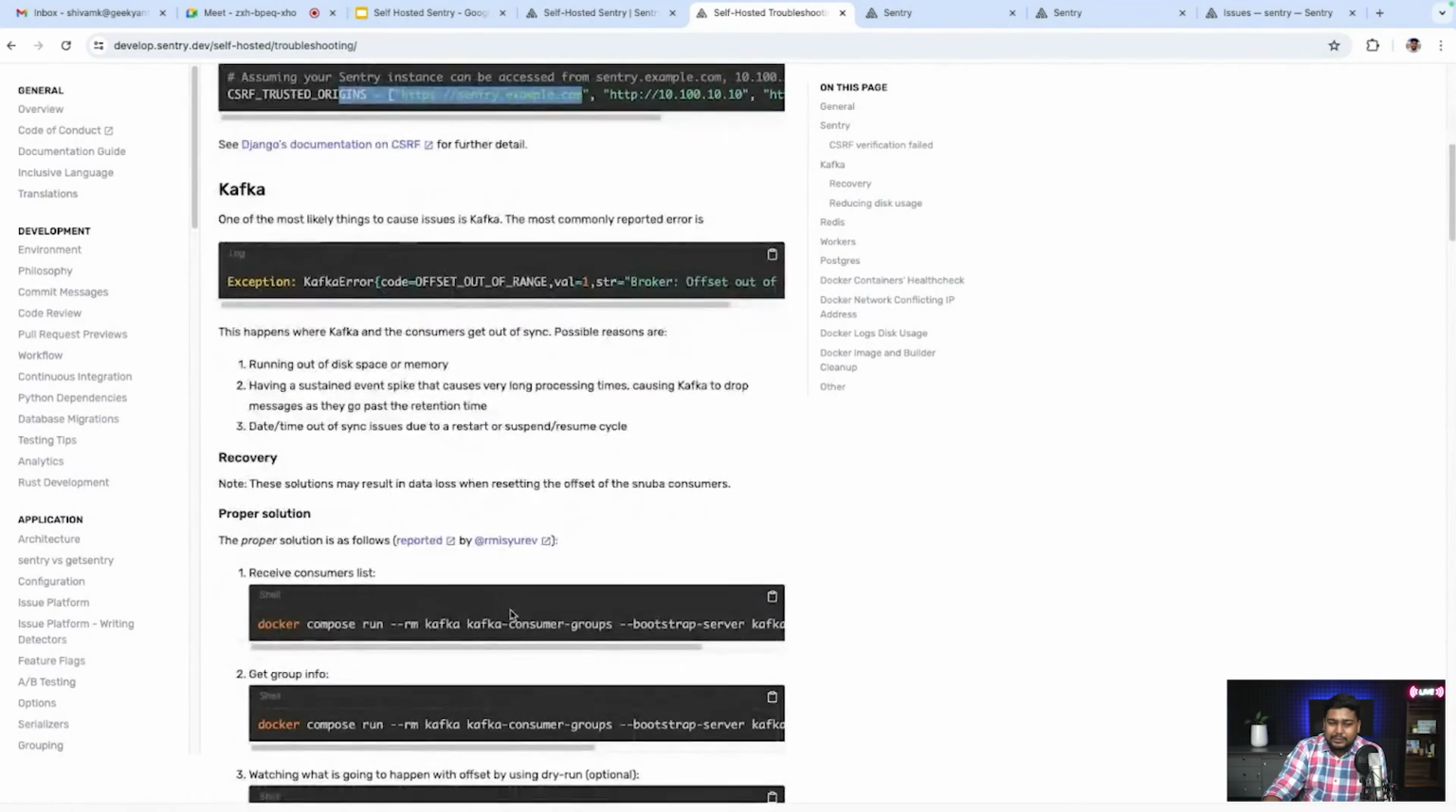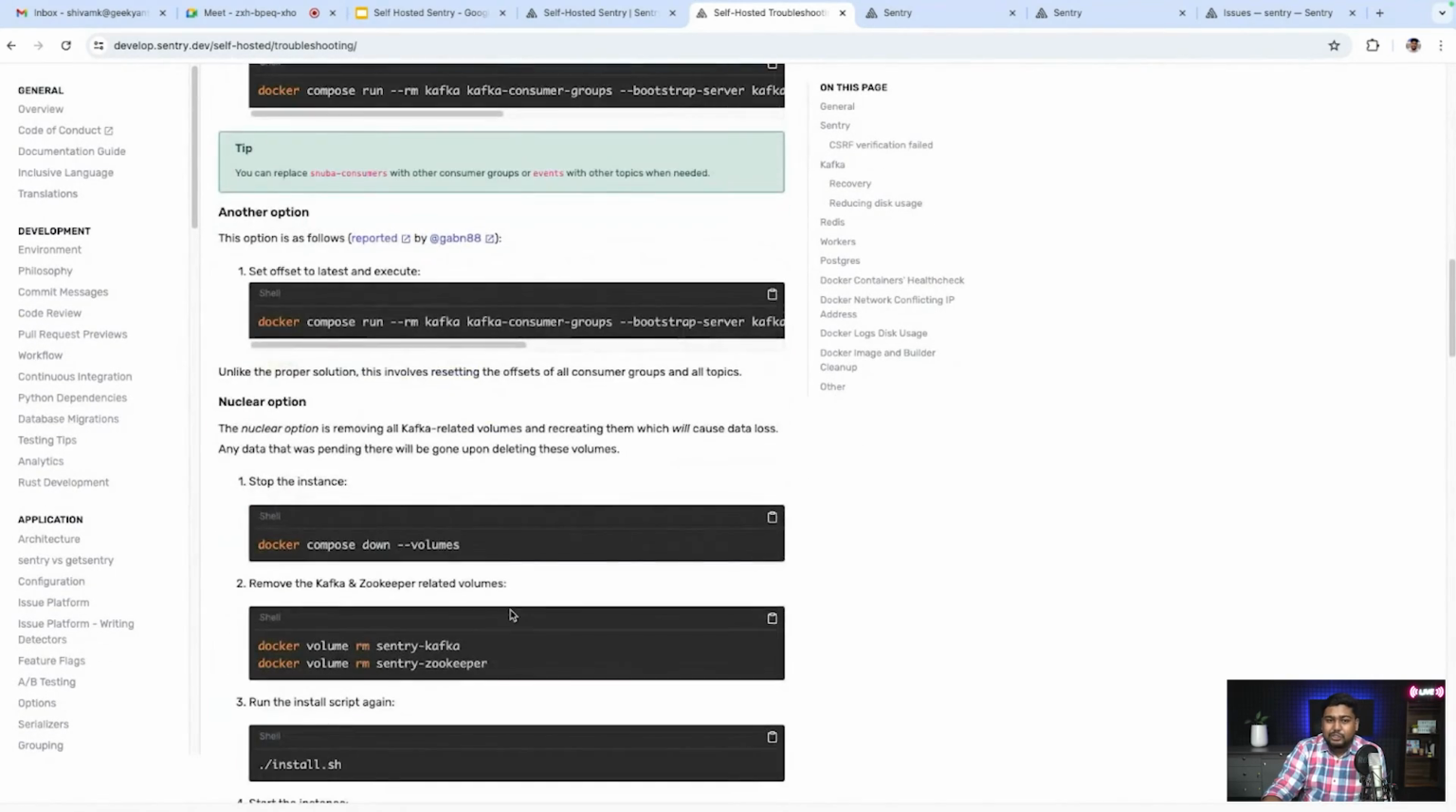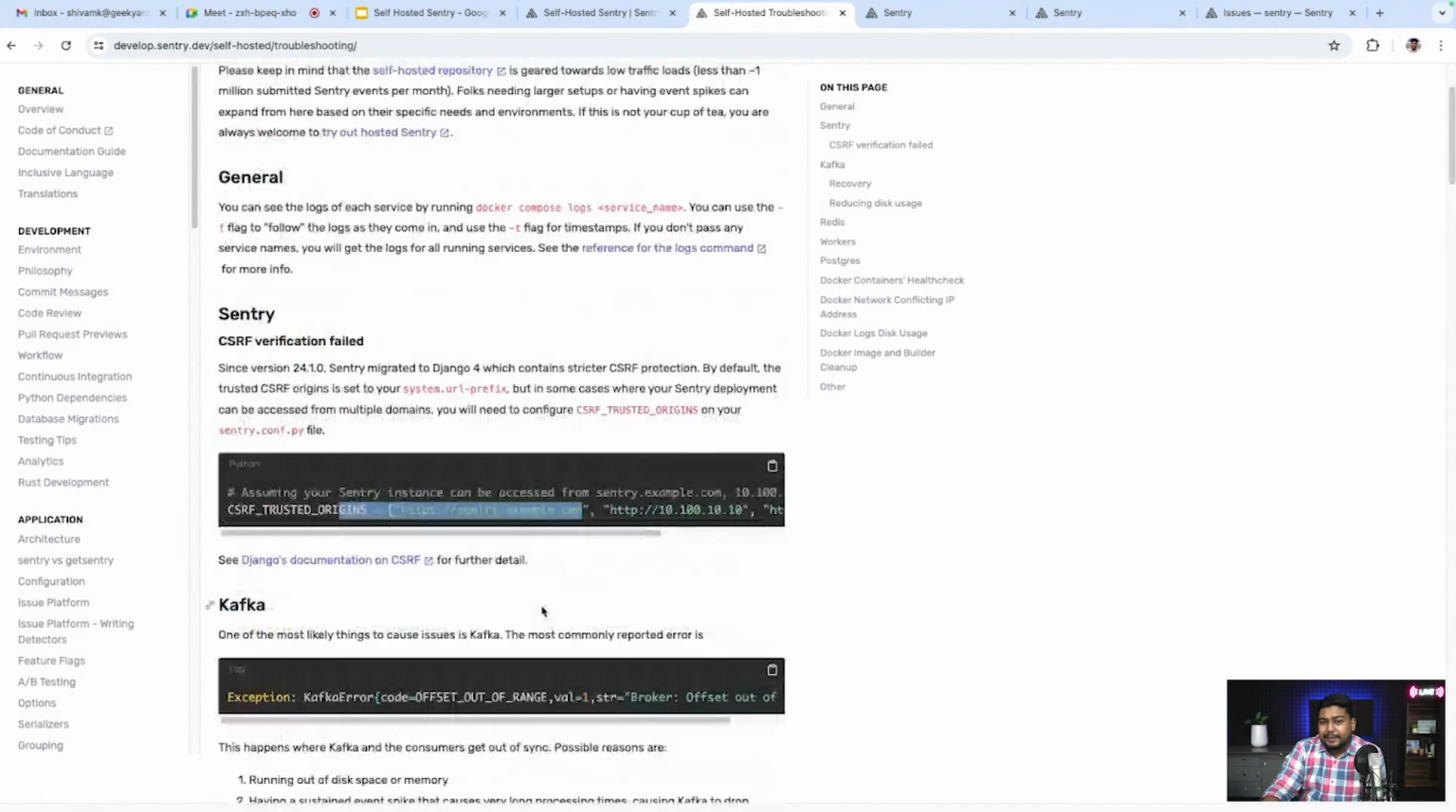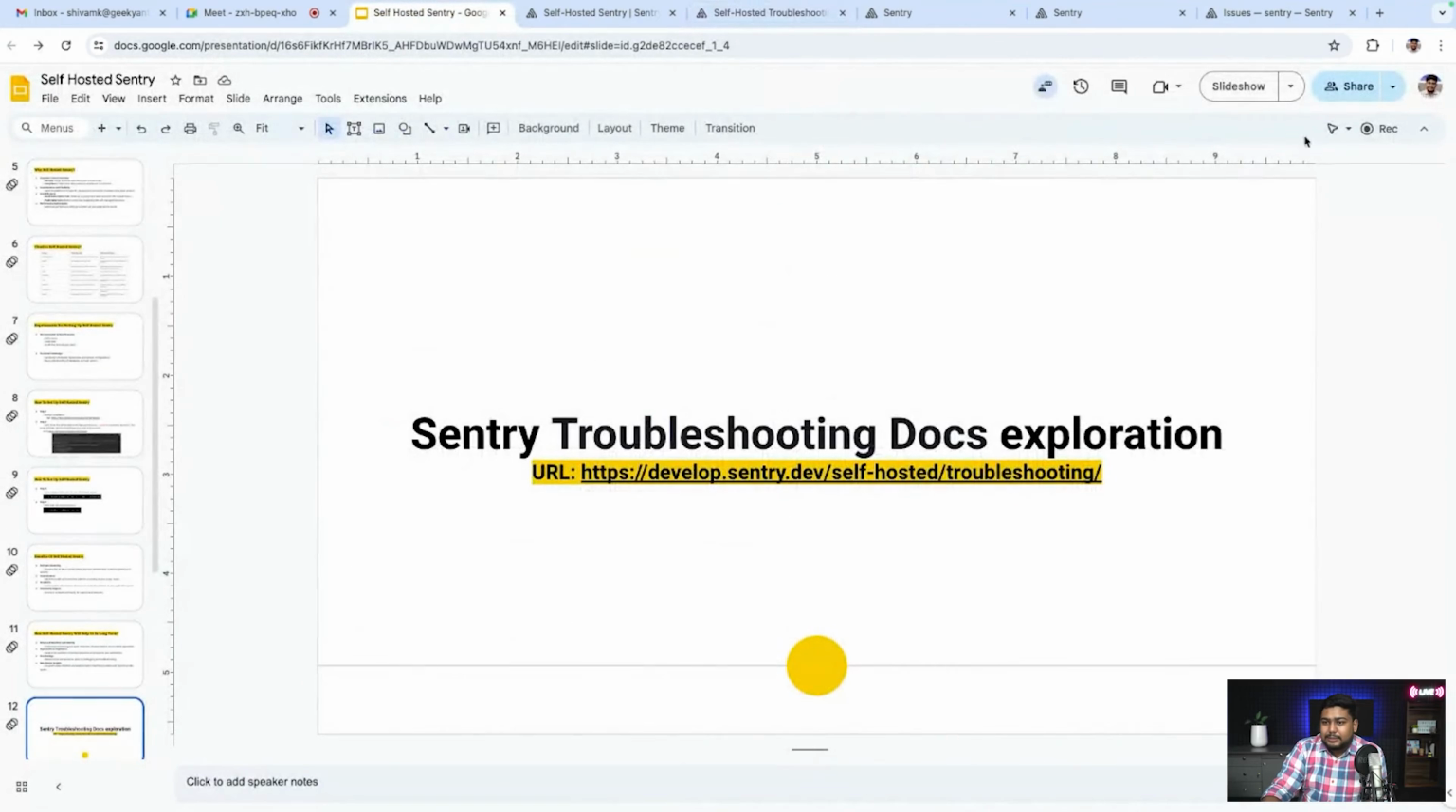Kafka issue, it has almost everything which I guess is required from any one of us to set up a Sentry. Coming back to the slides.